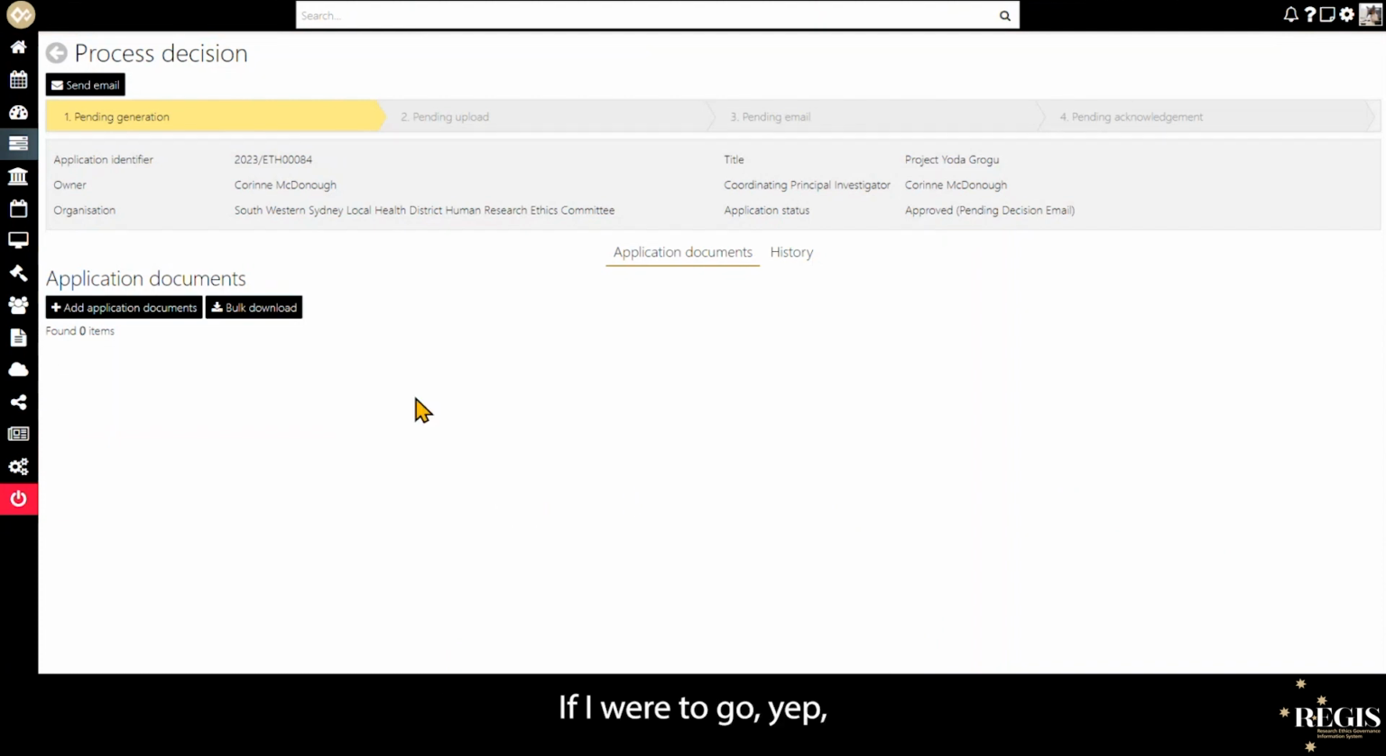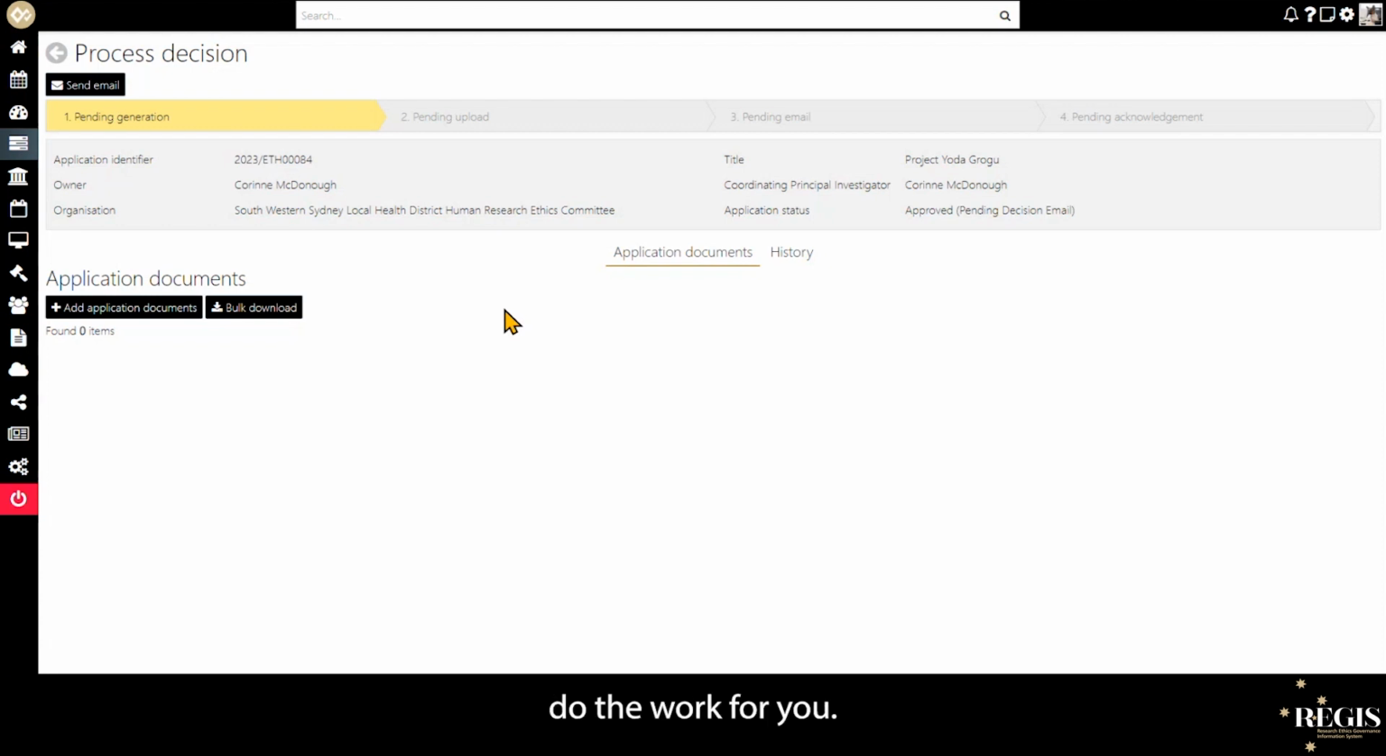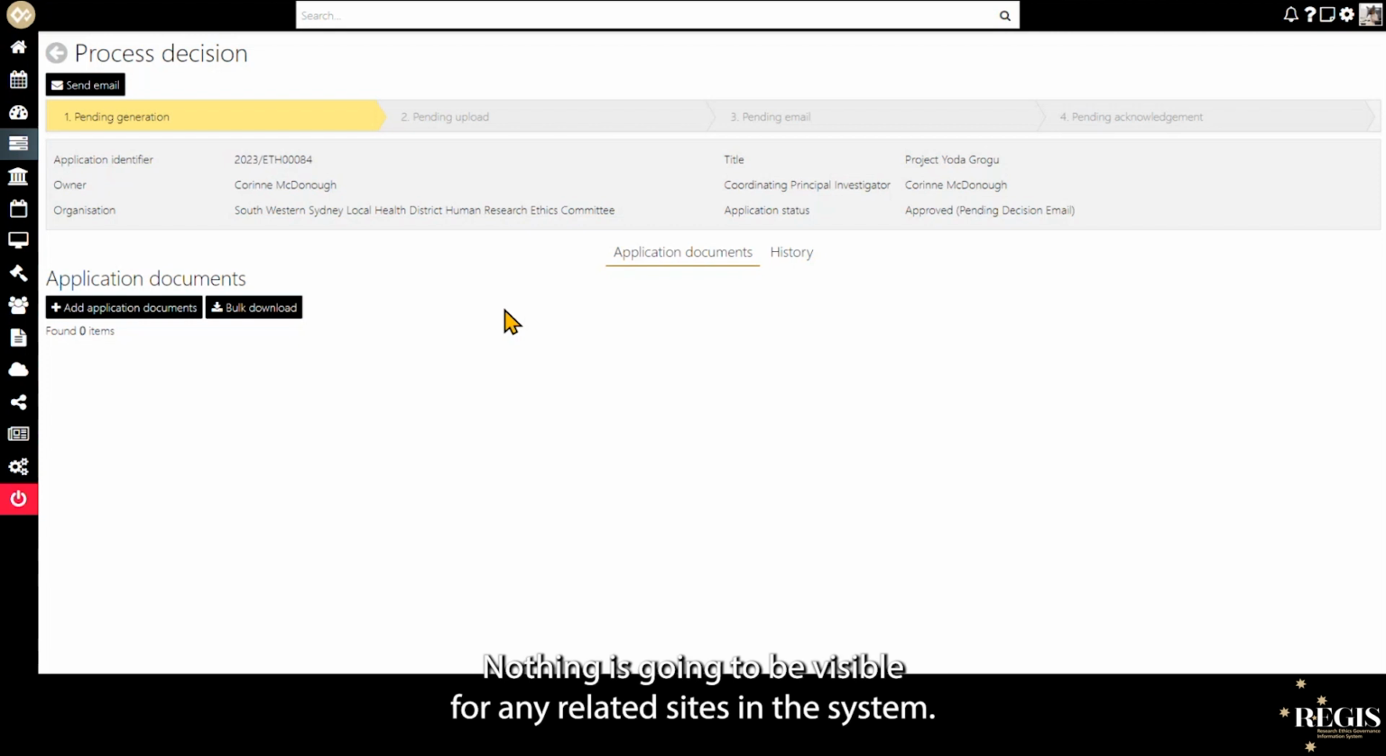If I were to go, yep, this looks good to me, and I hit that send email, I manually type in some documents in there. That's the completely wrong process because you're not letting the system do the work for you. What you're doing at that point is telling the system there are no approved documents associated to this application. Nothing is going to be visible for any related sites in the system. Your CPI is not going to see any approved documents.